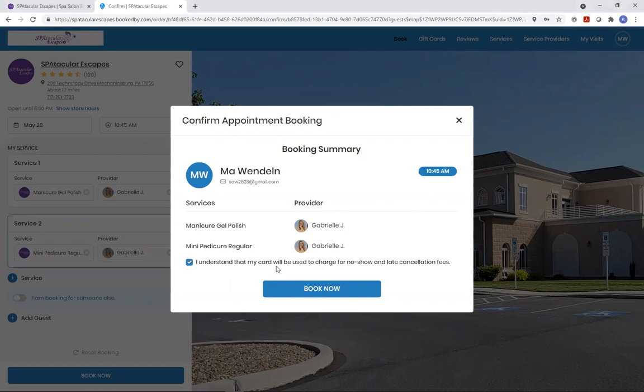It says, I understand that my credit card will be used to charge for no-shows and late cancellation fees. What this means is you will be prompted in the next screen to put your credit card in order to hold the appointment. Your credit card will not be charged until your service has been completed. But if you do not show up on the day of your appointment and you have not called in, you will be charged 100% of the service fee for missing your appointment.